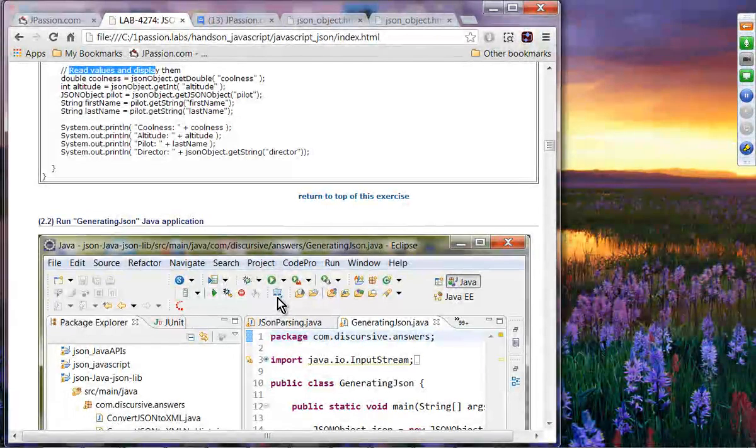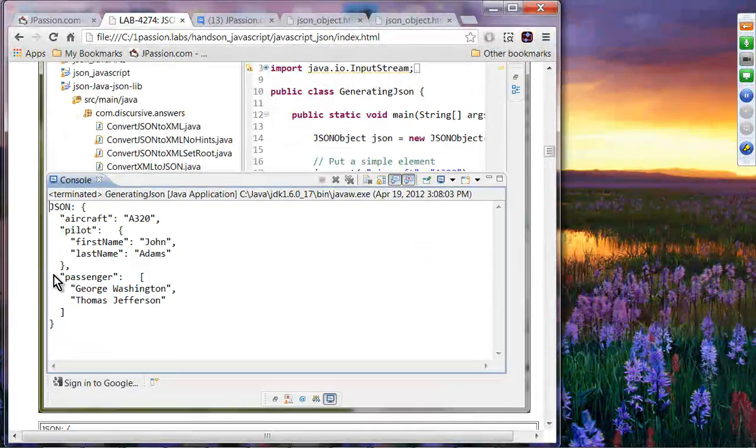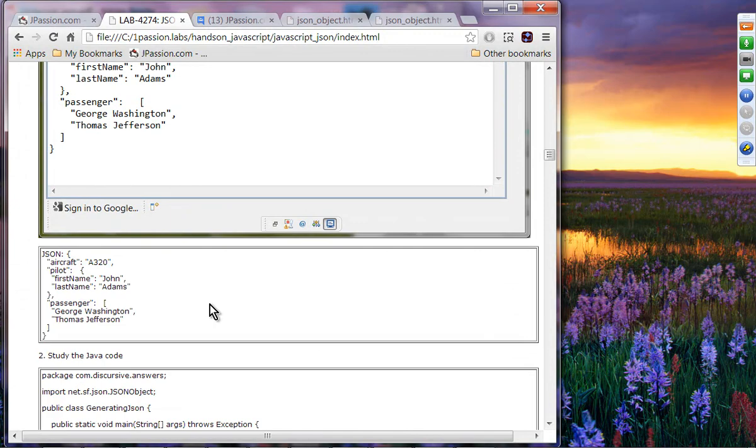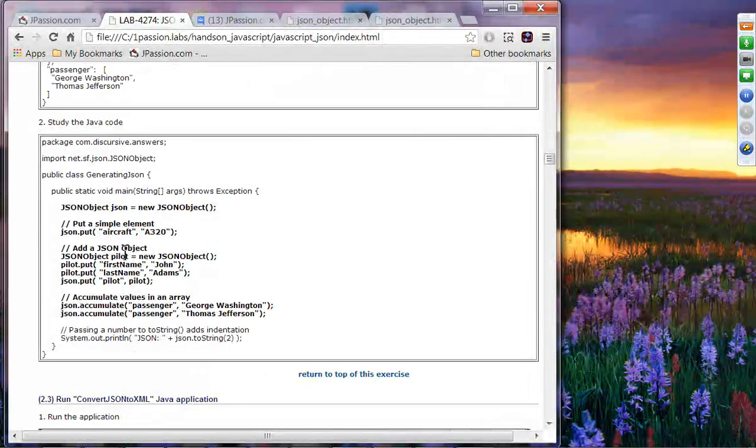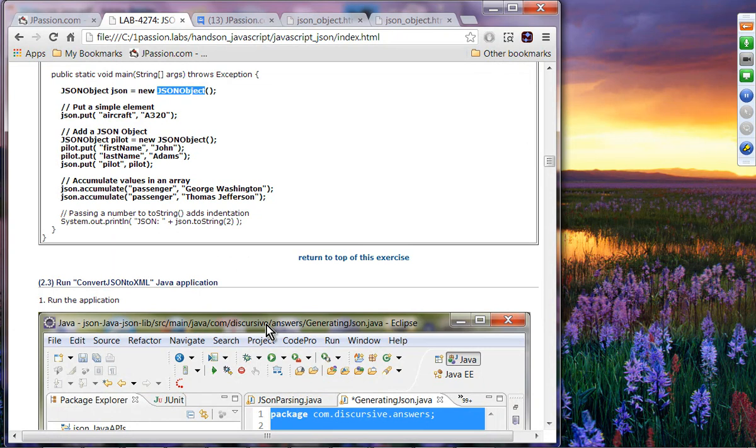Okay, and 2.2 is generating JSON in a Java application, so it's generating this JSON notation. And so here, basically again, we create a JSON object, and then we put a simple element, add the JSON object. That JSON object has its own key value pairs, and then we accumulate values into an array, and that's pretty much what we do right here. Okay, so this is not actually the Jackson package. So if you're using the Jackson package, the APIs might be slightly different. Okay, but as long as there is a way that you can create this JSON using a Java library, that's pretty much all okay at the moment.